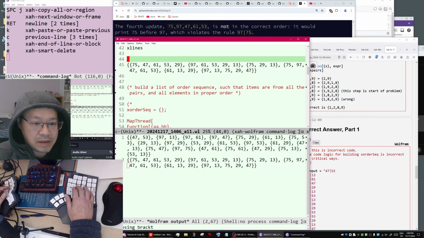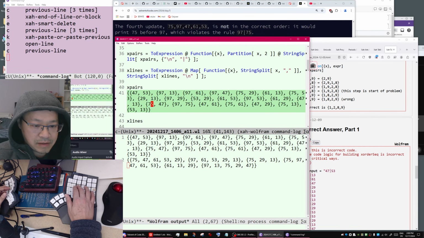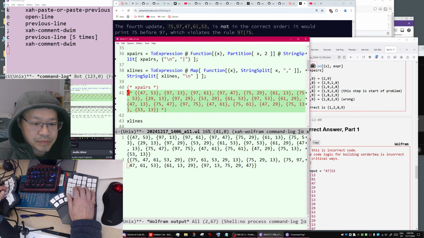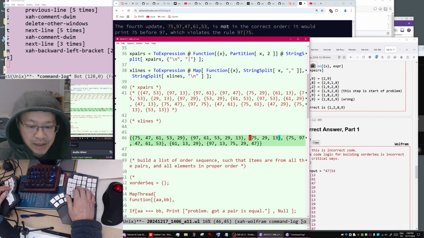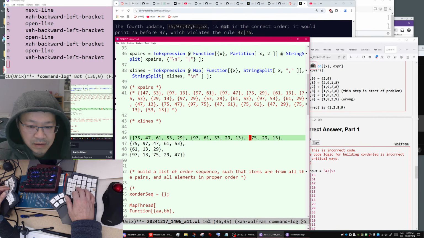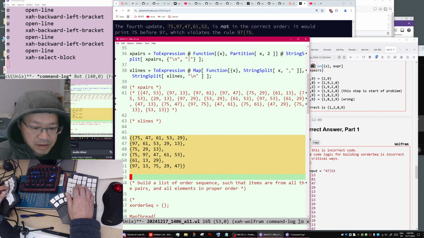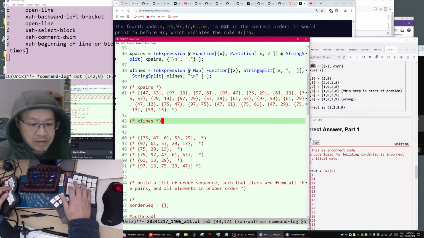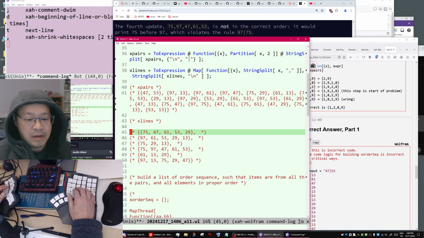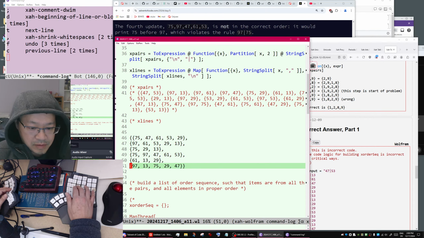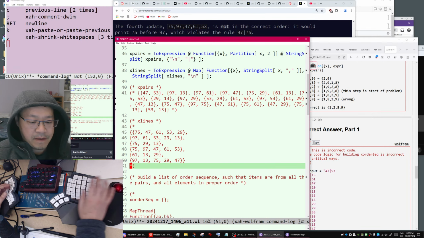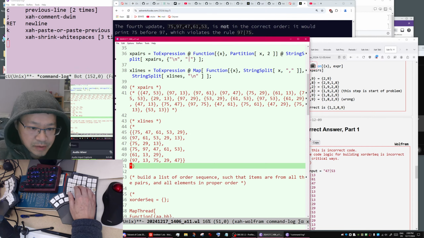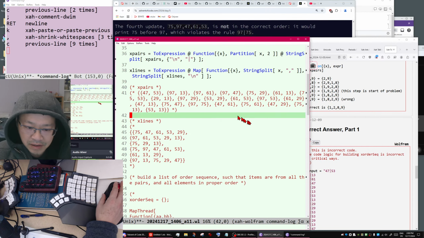The pairs look like that. Sounds good. And the lines look like that. Sounds good. Okay, so we got the pairs and we got the lines. These are pairs and these are lines.